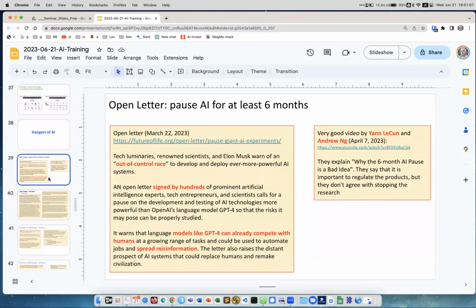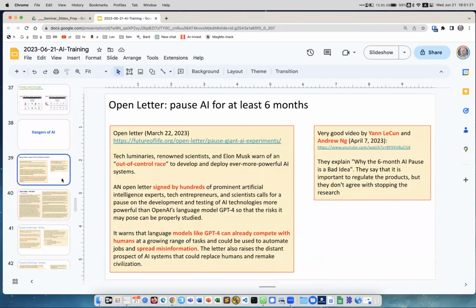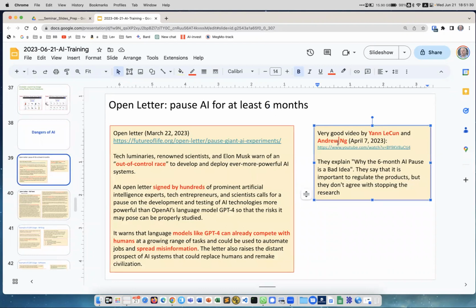Now, dangers of AI. What happened in March, lots of people signed a letter warning about dangers of AI. This is actually the text of this letter. I will make this PowerPoint available to everybody, so you don't have to read it right now. There was a lot of discussion, and I really like this video by Yann LeCun and Andrew Ng. They say you probably should regulate what the model does in production, but you should not regulate research. You should let science be free and continue.